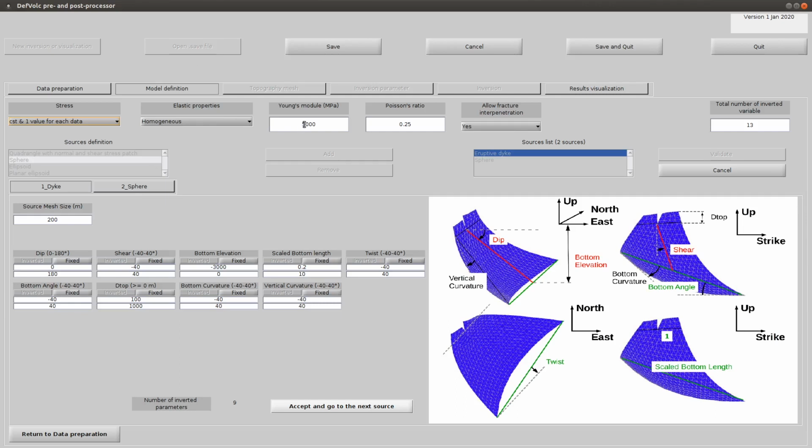Then you have to specify the Young modulus, the Poisson ratio, and here you can specify whether or not fracture interpenetration is permitted. Because mathematically, fracture interpenetration is allowed, but physically it might not be desirable.